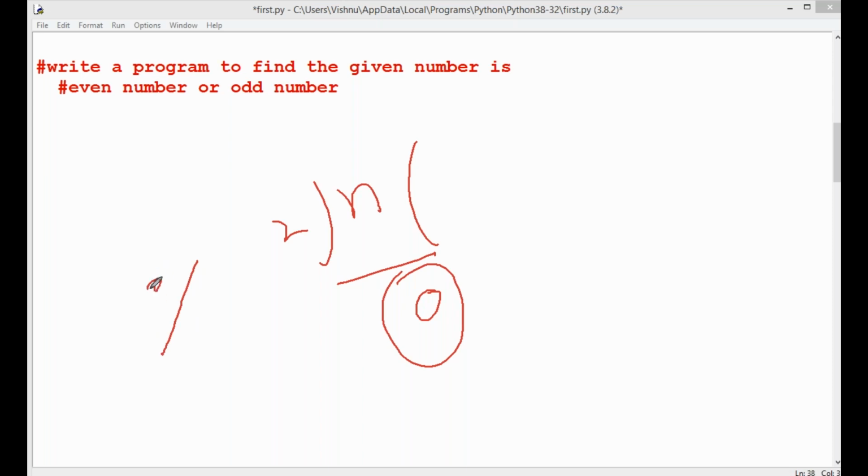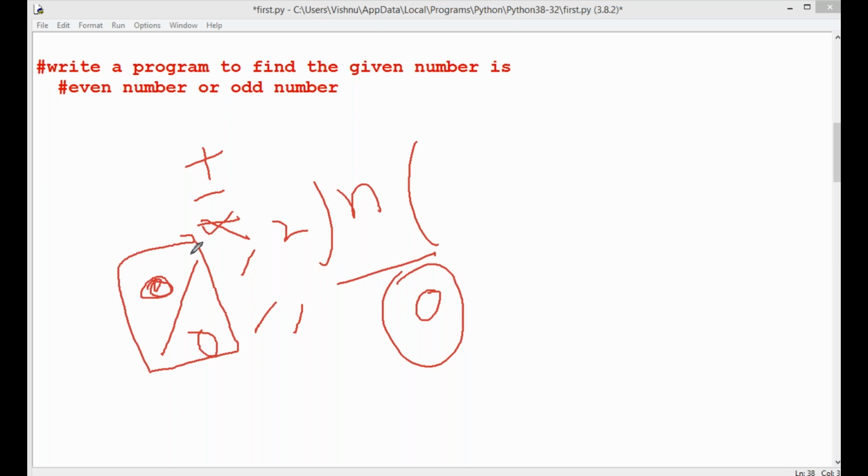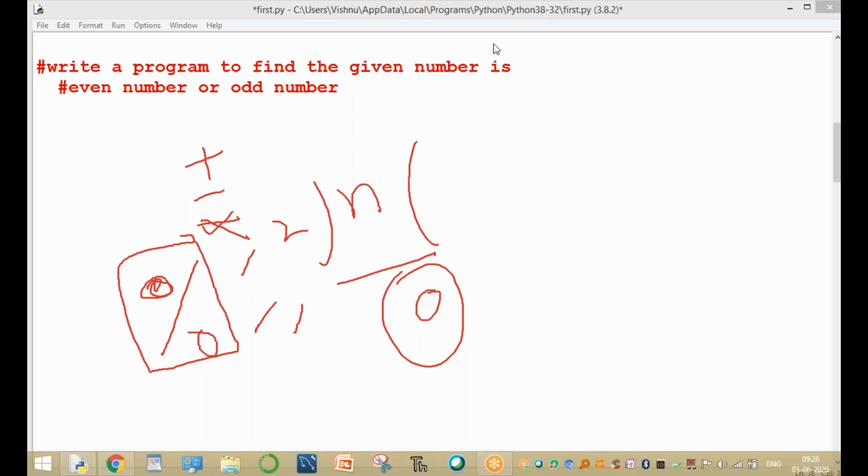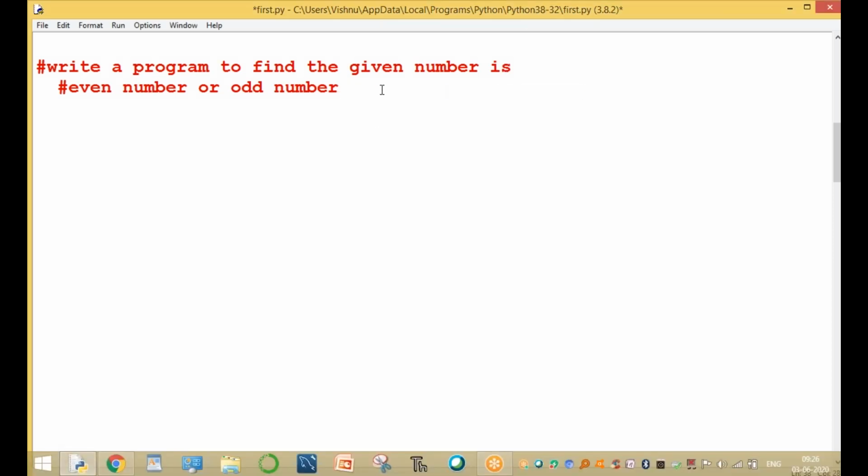Now how do we find the remainder value? By using the percent symbol, not the plus symbol, minus symbol, multiplication symbol, division symbol, or double slash symbol. The percent symbol returns the remainder value, only the remainder value. Here the program is: enter the n value. n equal to input of "enter any number". Okay, clear.